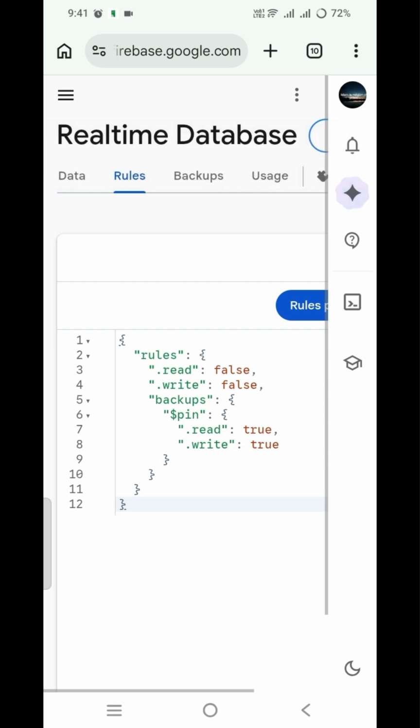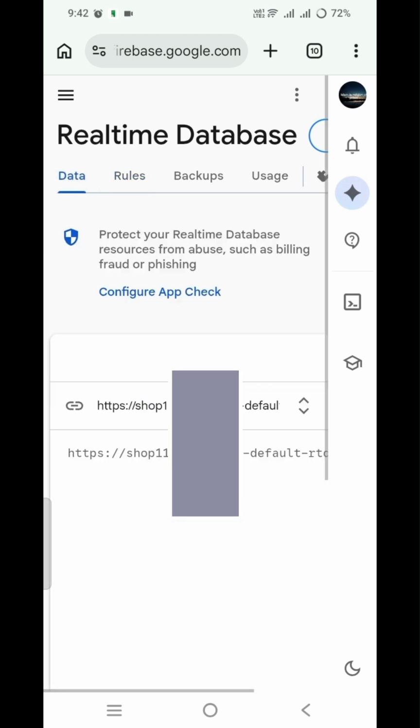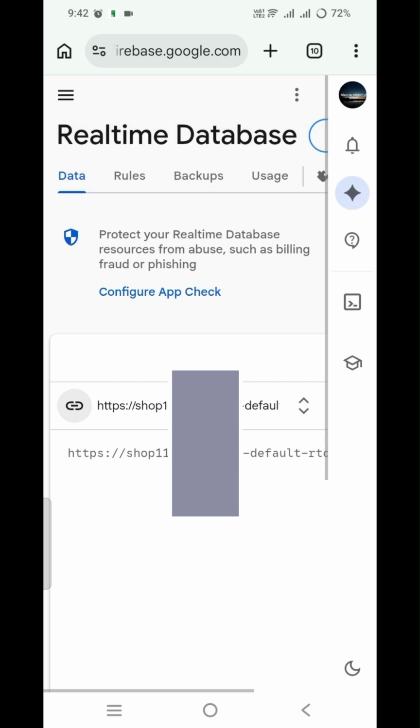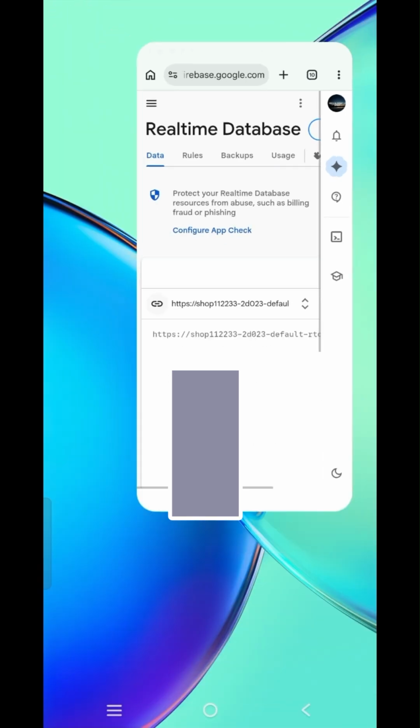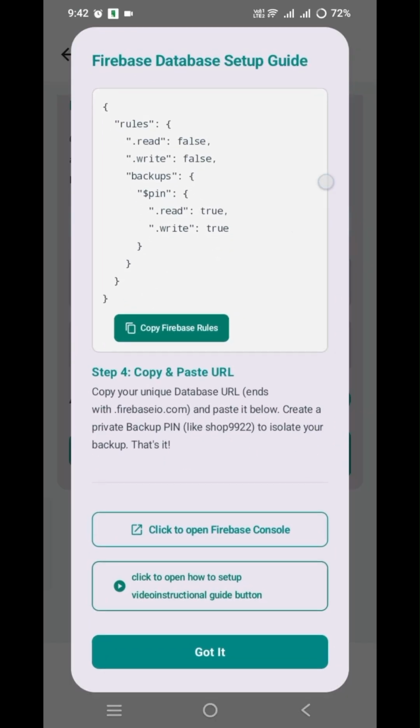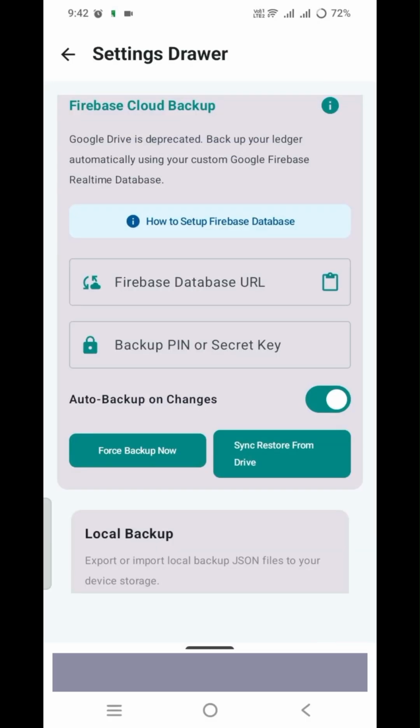You will publish it. So now you again click the Data tab over here, and now click the Copy button over here. Your link is copied. So now get back into the app. Okay, over here, click Got it. Now you have to click the Paste button.